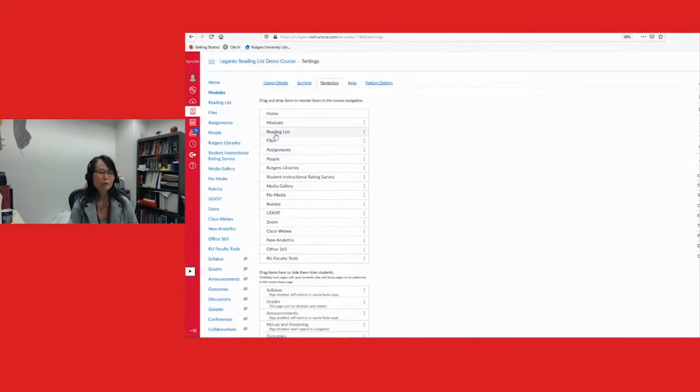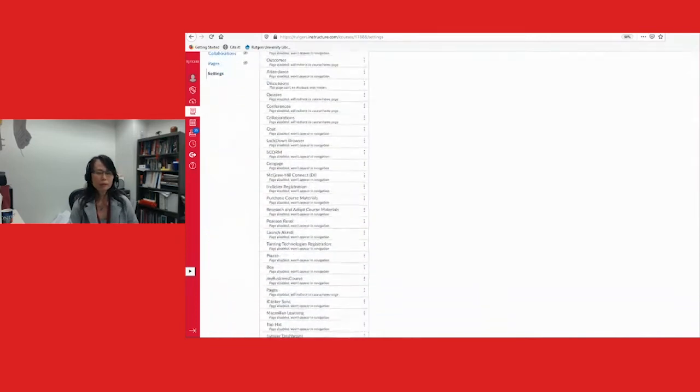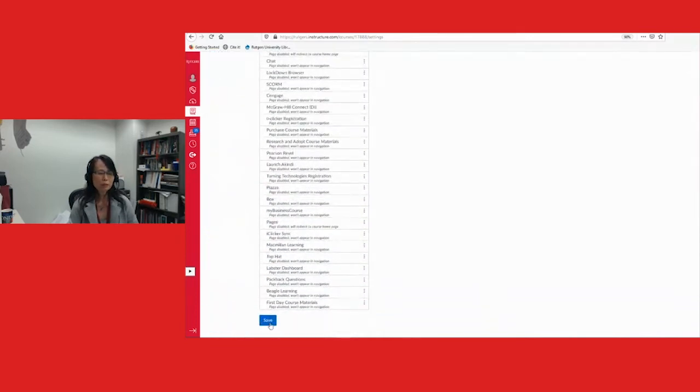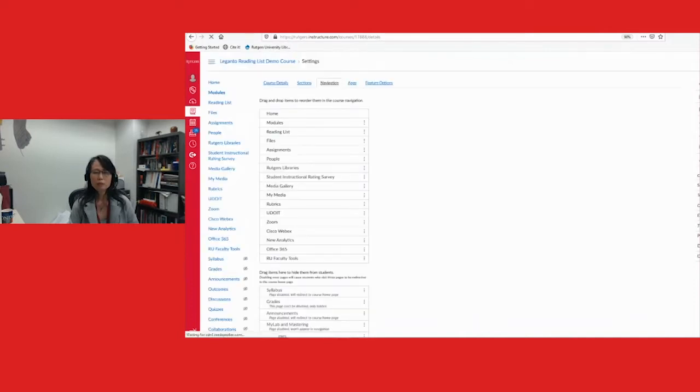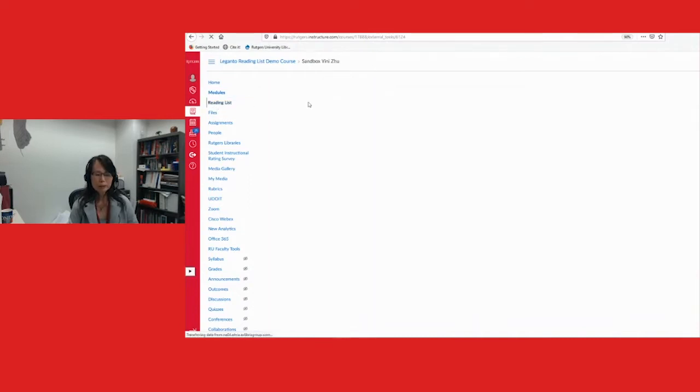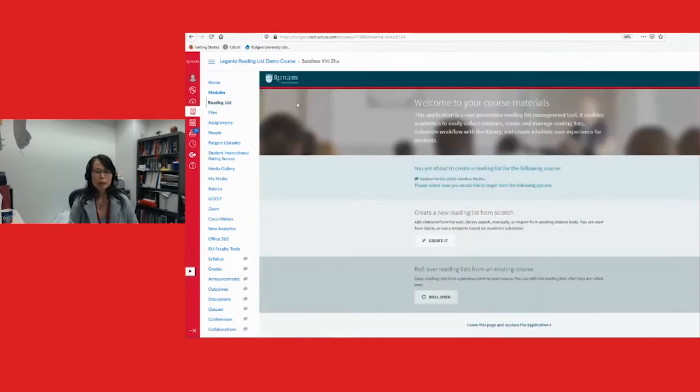I've already dropped it over here under the module, but you can put it anywhere, under the assignment or wherever you prefer. After you do that, this is the configuration. You always need to save it. Once you have saved it, your reading list should be over here. And when you click on the reading list, it will bring you to this welcome screen.